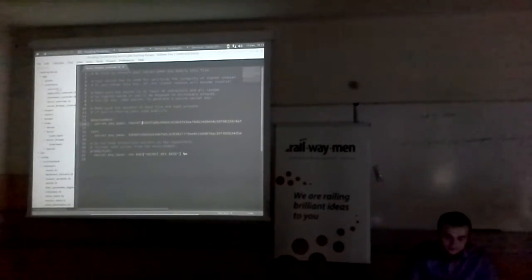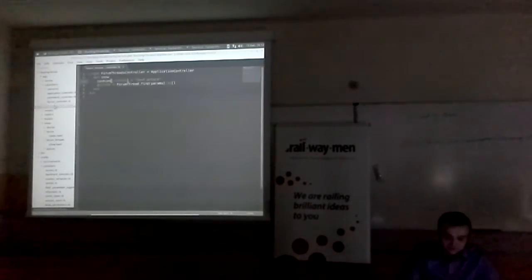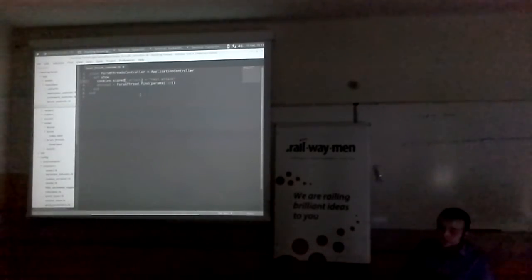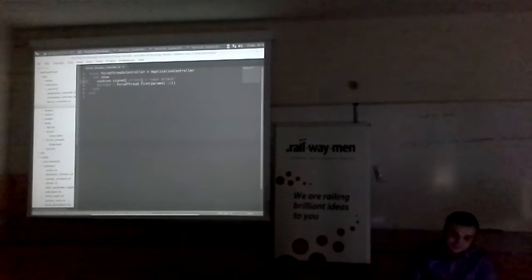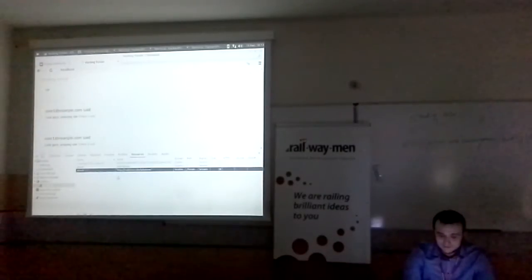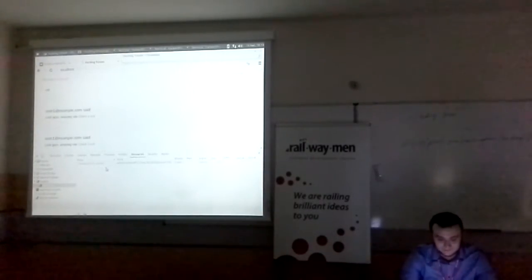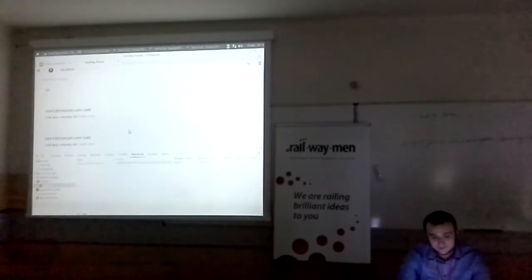And let's sign our cookie with this secret key base. So we're going to go back to the forum threads controller. To sign this cookie, you can just type .signed. And it will be hashed with your secret key base. Let's test this one. Also, let's remove these cookies. They are not really important now. Let's refresh the page.